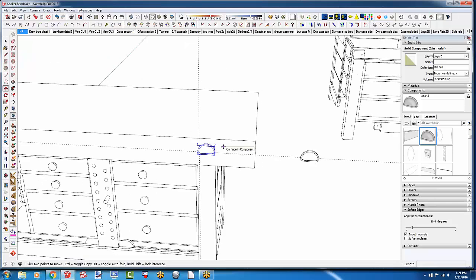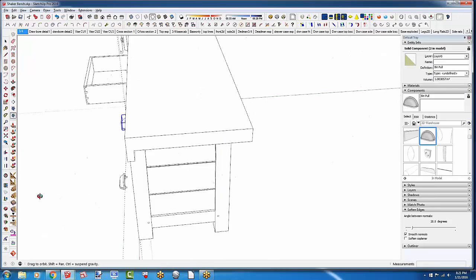So if it's a component that you're going to reuse, a piece of hardware or something, you can think about where's the logical point to insert that.